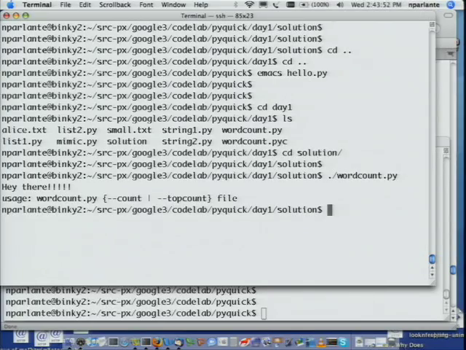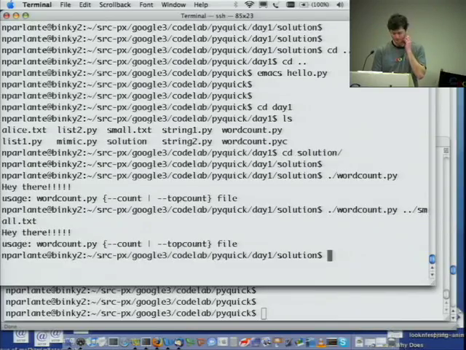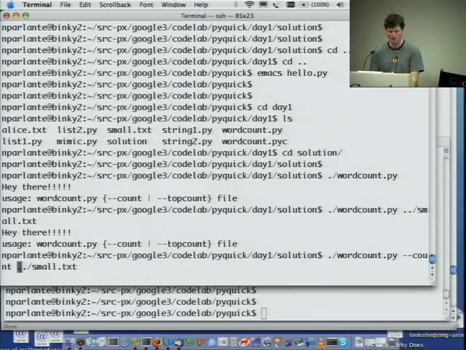Ignore that 'hey there' thing. That's left over for something else. So what it does is you give it a file. I'll just run it here on that small file. It takes a command line argument, in this case, --count.